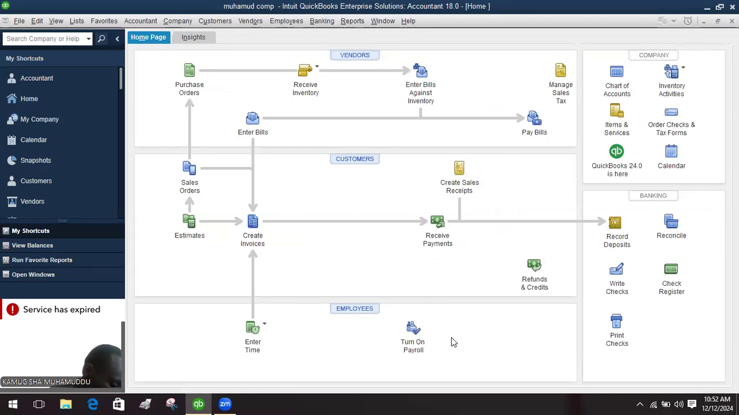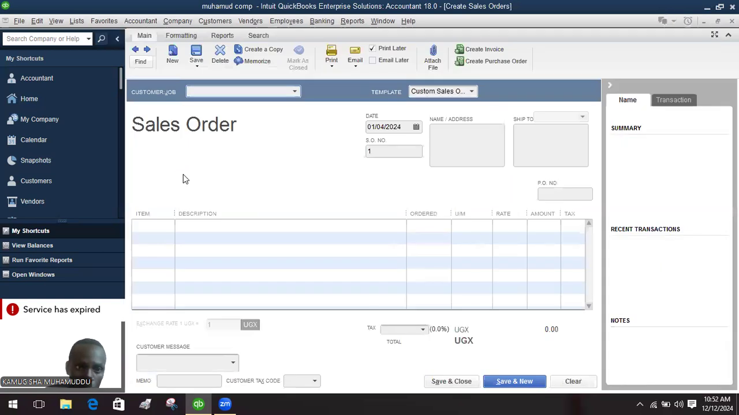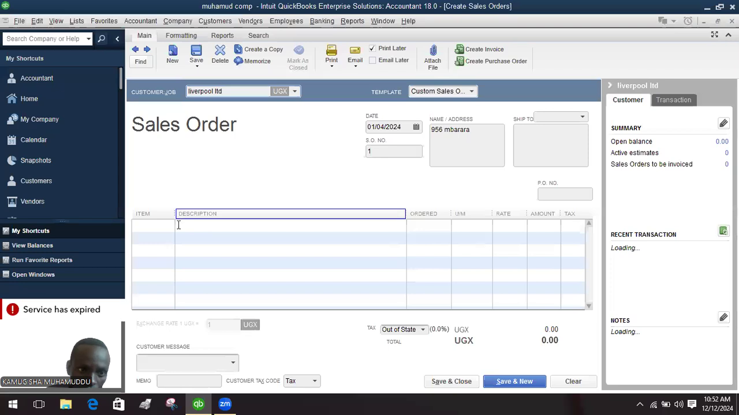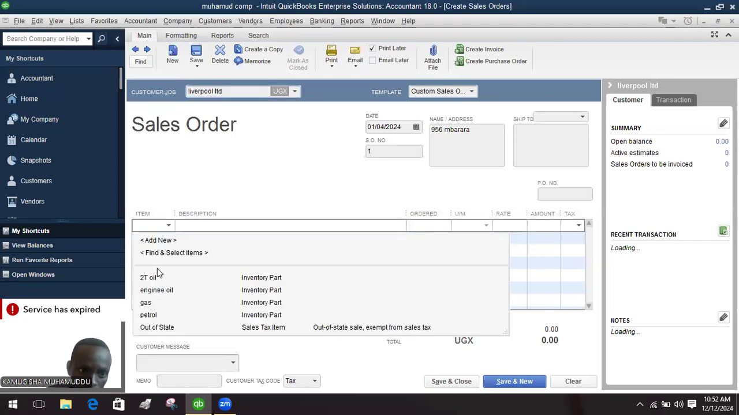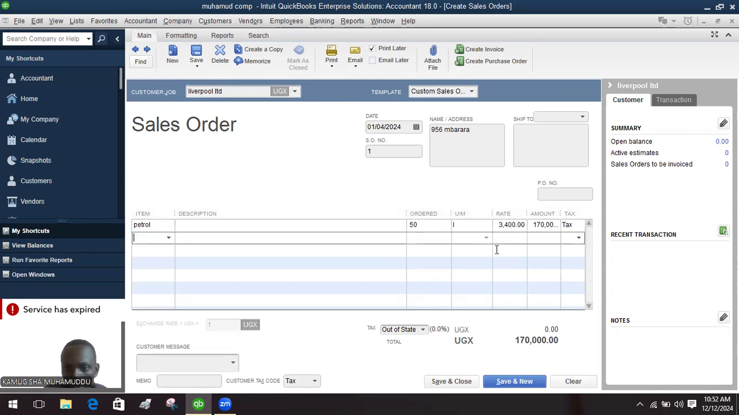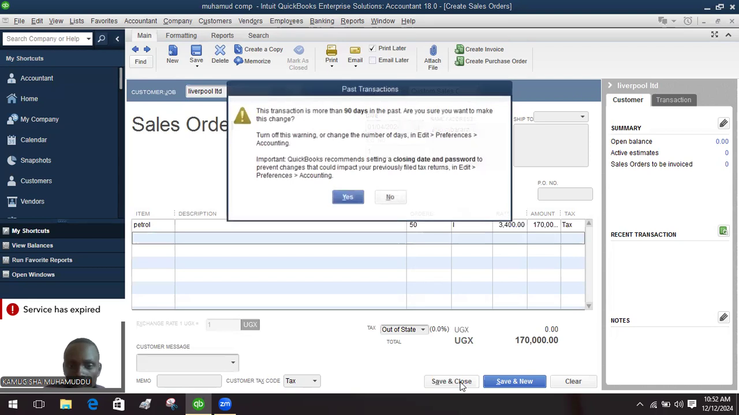So they are saying another one. Process the following sales orders. The sales orders are here. So you come here in sales orders. To make those orders, they are saying customer job. The customer, 50 liters of petrol to Liverpool Limited. All consignments have been delivered. The item is petrol. It is ordered for 50 liters. Petrol, and all consignments have been delivered.